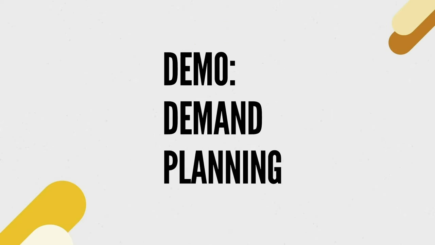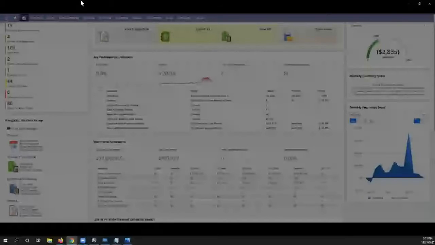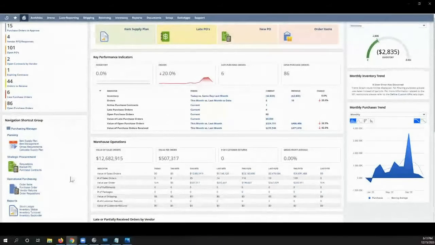So now let's take a few moments. We're going to jump over into NetSuite and take a look at a few of these screens that we've been discussing. Okay, please let me know when you can see the screen. I have a little refresh happen here. Can you see the NetSuite dashboard? Nice. Excellent. Yes.